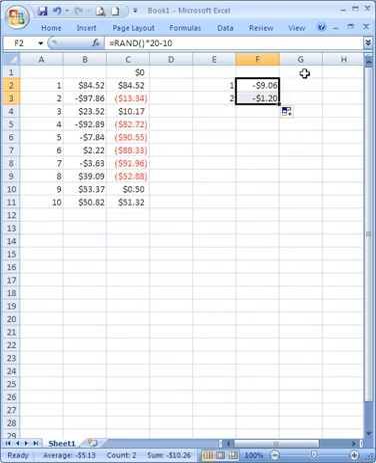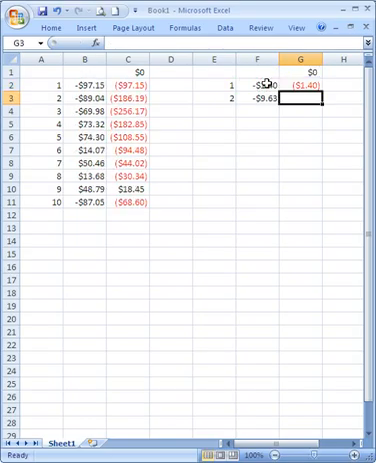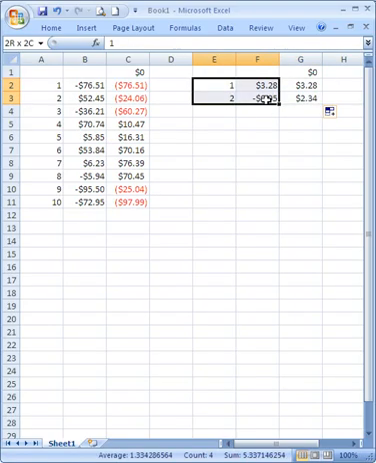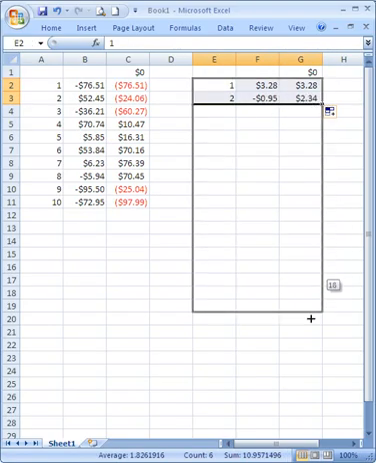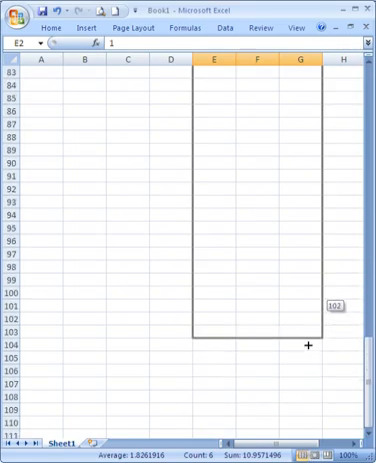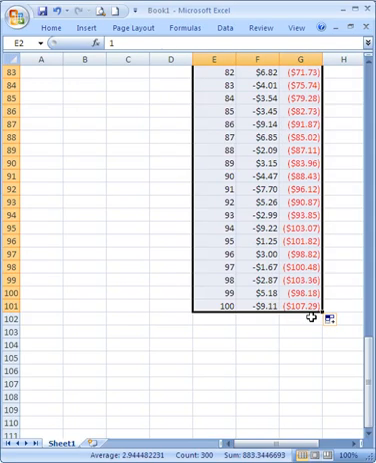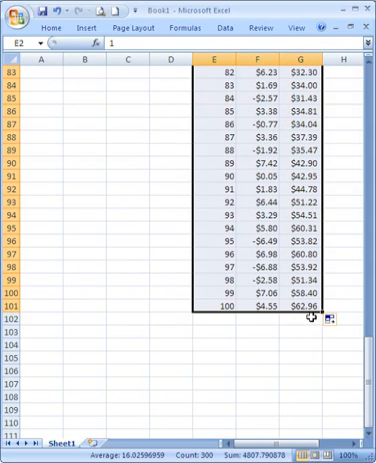Drag down, and then start a running total of our winnings and losings. After each bet, we take our total so far and add on the new result. Now we can drag this all the way down to 100 and see what the results look like. At the end of 100 bets, we might win $80, lose $100, win 62, and so on.